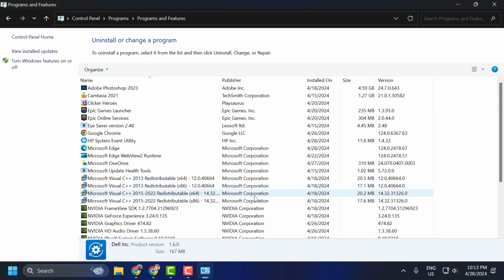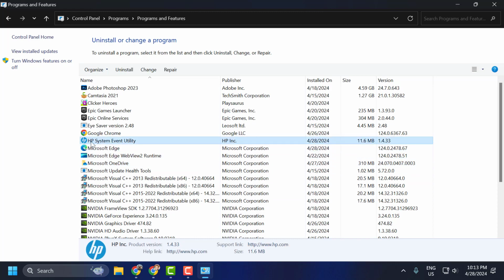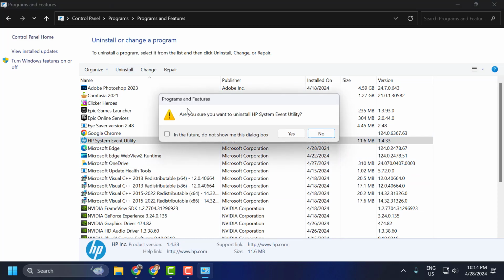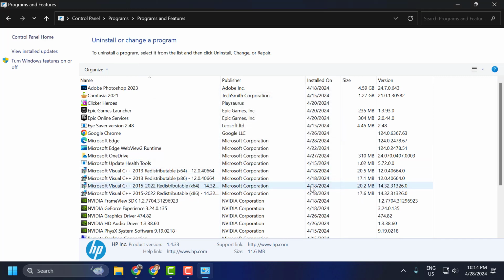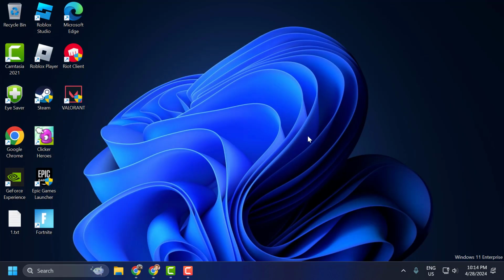If you installed HP System Event Utility, then you just need to select it and select uninstall, guys. Select yes. This app also can cause the problem, guys. After uninstalling both apps, you just need to close this window.